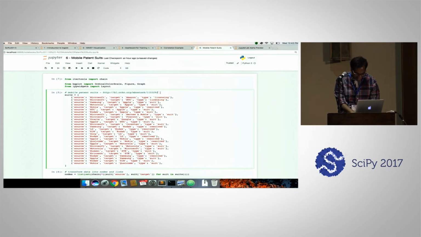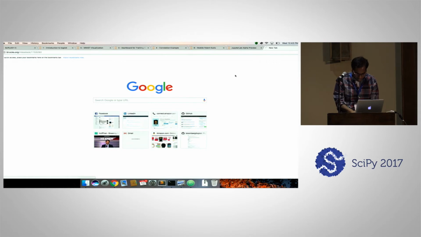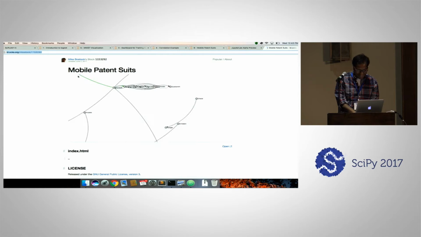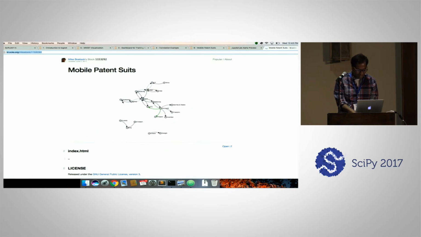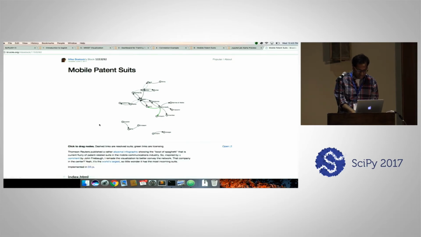It's actually interesting. I'm just trying to get this up. This was first done by Thomson Reuters in a visualization. Then Mike Bostock had this. I'll just try to pull it up. The internet is not that great here, I have to say. But yeah, this is Mike Bostock's visualization. Every node here is a company, and it is an improvement over the Thomson Reuters one.